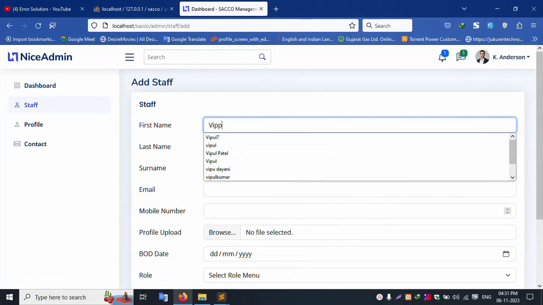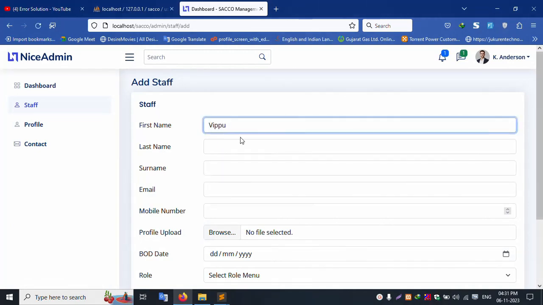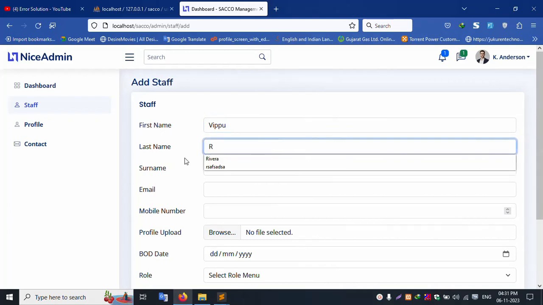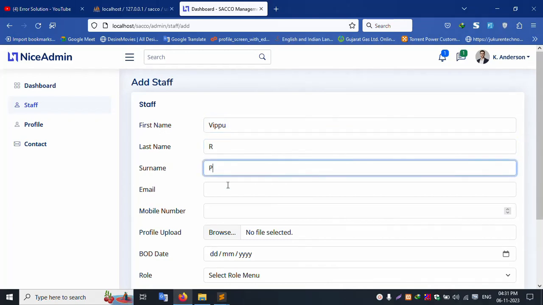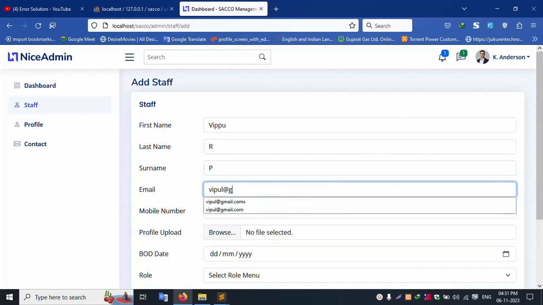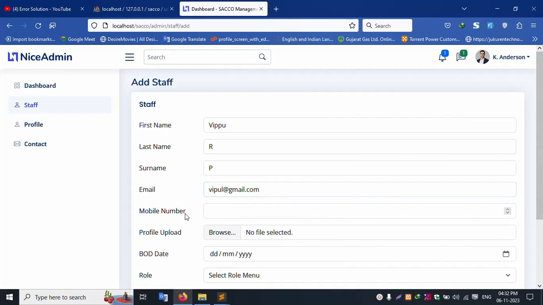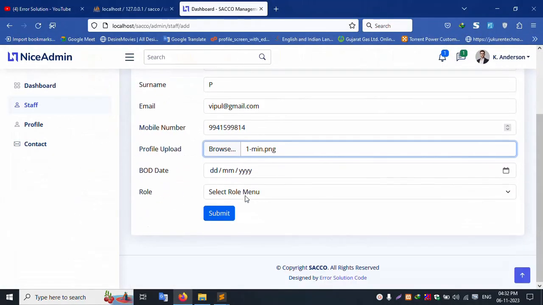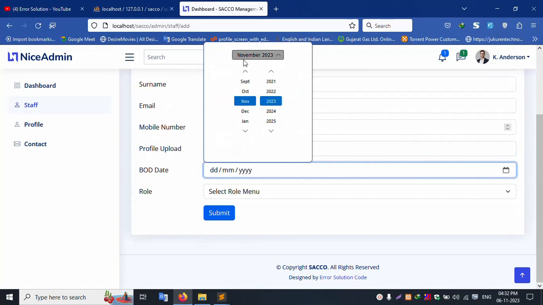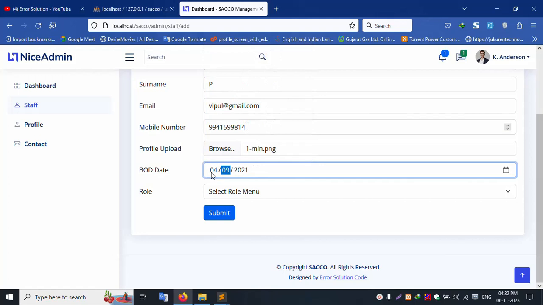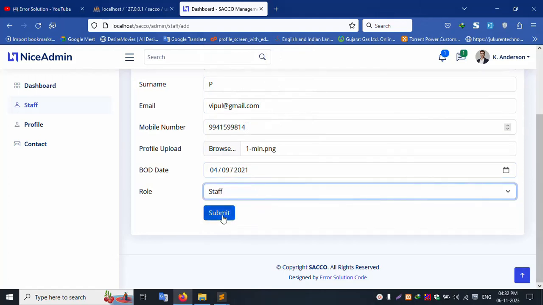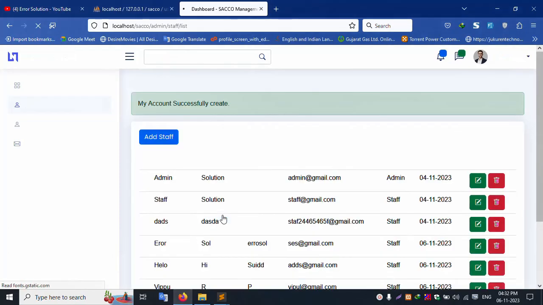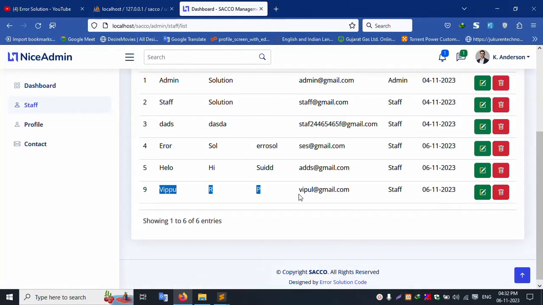My name is Vipul. My second name is R. This surname is P. Vipul@gmail.com. Mobile number is added. This dummy data image is selected, this boy image select, and this birth date, my birth date is added. This add, and select stop and submit. Successfully this record is created.